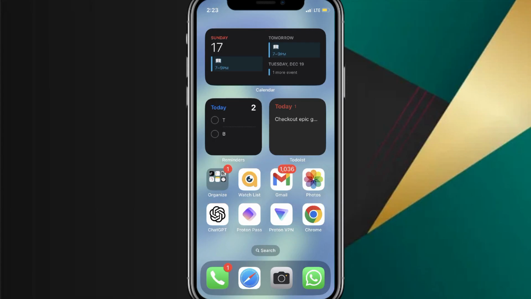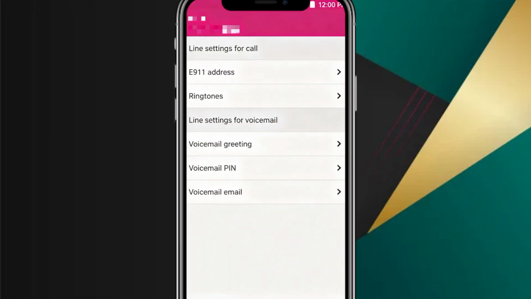In this video, I'll guide you through how to set up voicemail on T-Mobile. Setting up your voicemail is crucial for ensuring you never miss an important message, especially when you're unable to take a call. Let's get started by opening your phone's dialer or phone app.